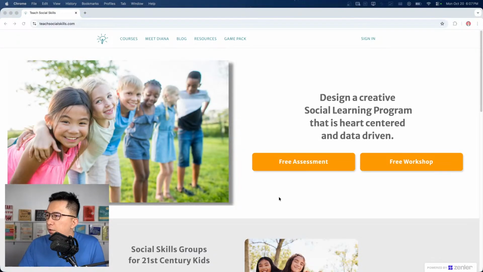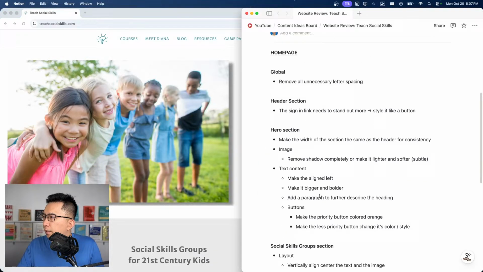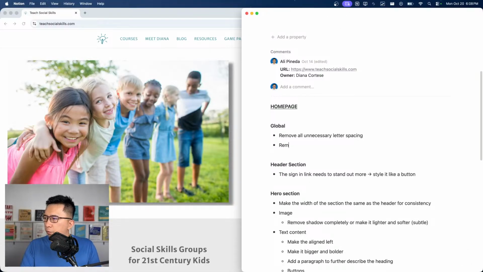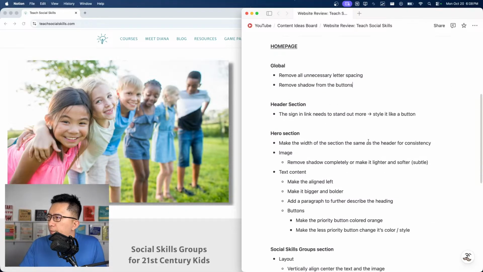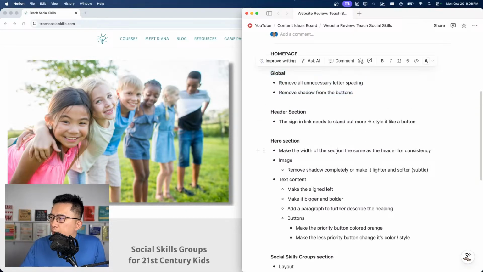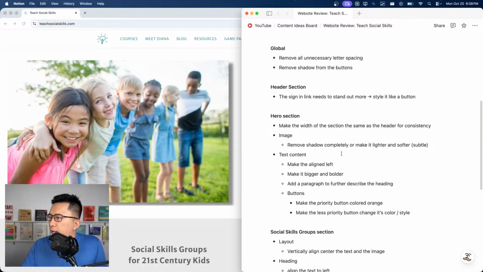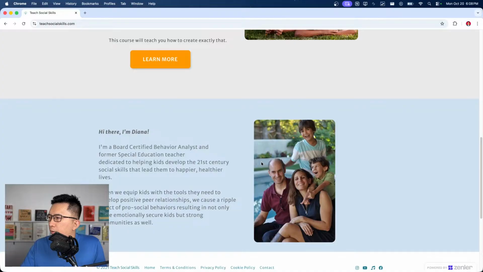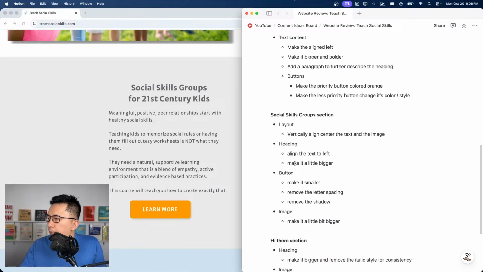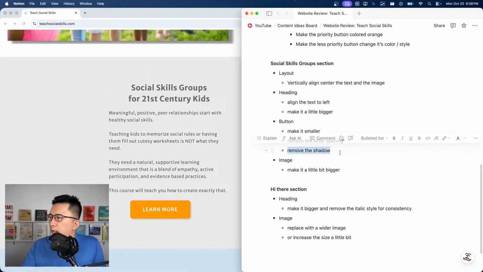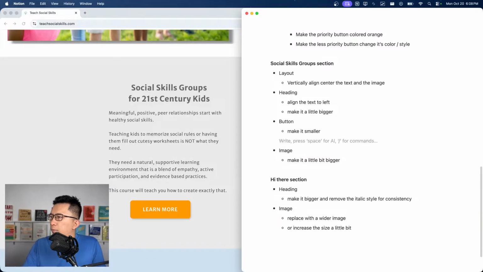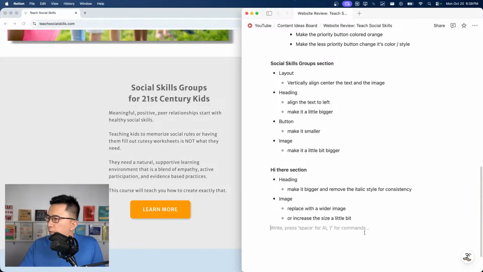Okay, I forgot in here. Let's just add that to the buttons: remove shadow from the buttons. So I'm just adding that in the global node so that I wouldn't have to keep telling it to remove that. Okay. Make it smaller. Great.